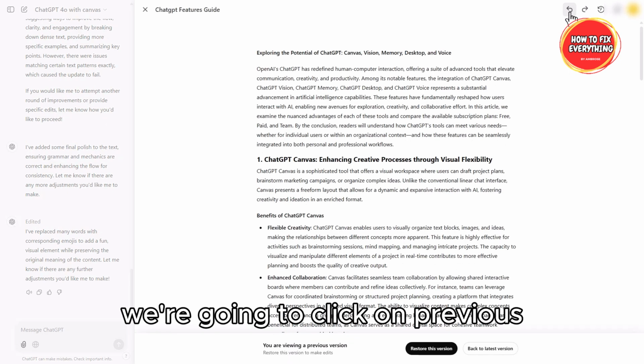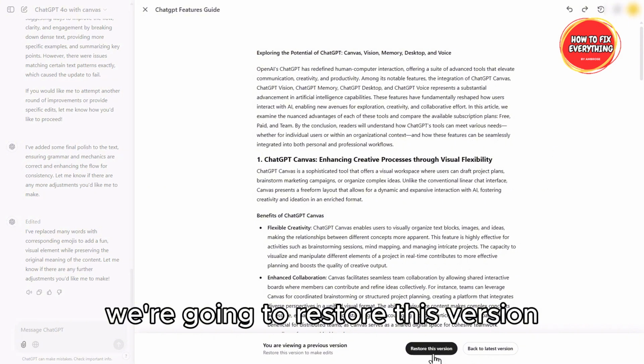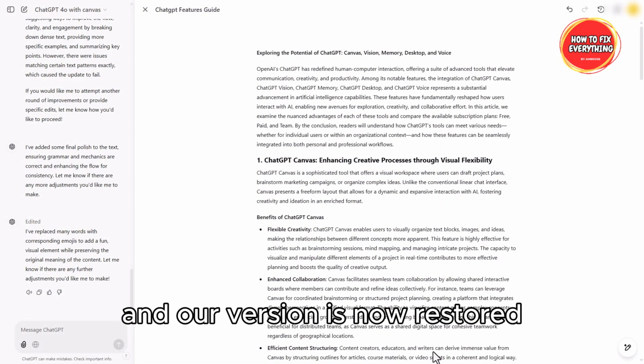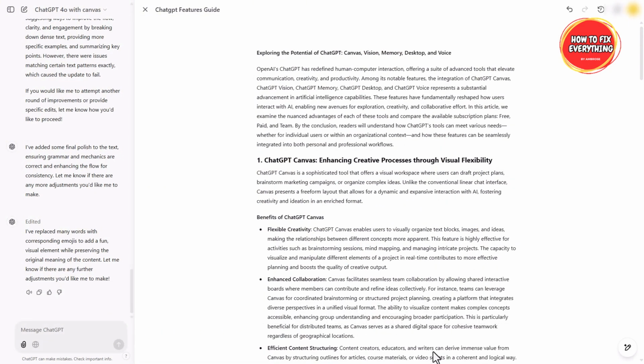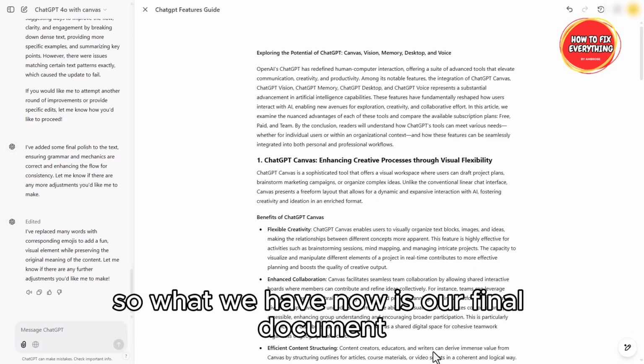We're going to click on Previous Version. We're going to restore this version. And our version is now restored. So what we have now is our final document.